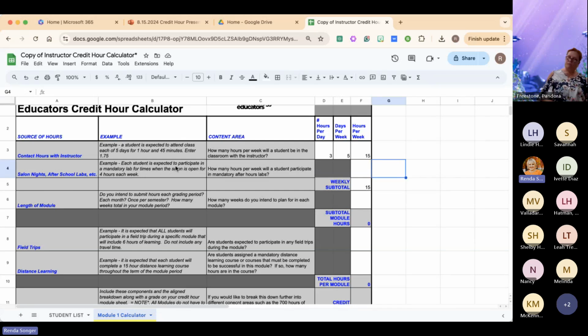We're still talking about weekly here. So are they required to do any type of lab on a weekly basis? If so, how many hours is that? We're going to say that's 3 hours. So that's going to give us our weekly subtotal here. Now, how many weeks are we going to have in this module? If it's the first semester for a cosmetology 2 student, let's just say we're going to do the entire semester. So we're going to say that's an average of 12 weeks.